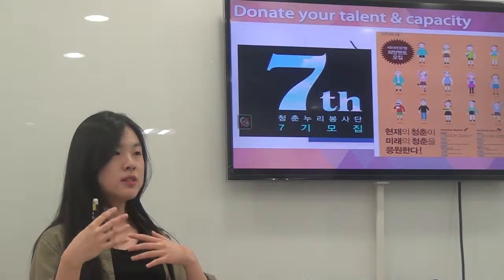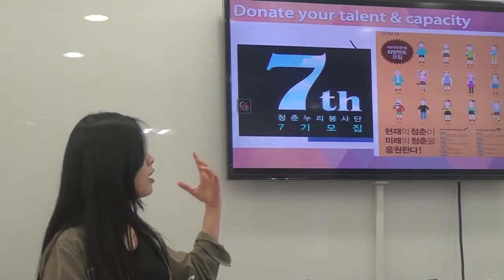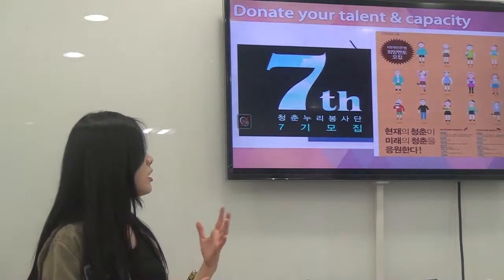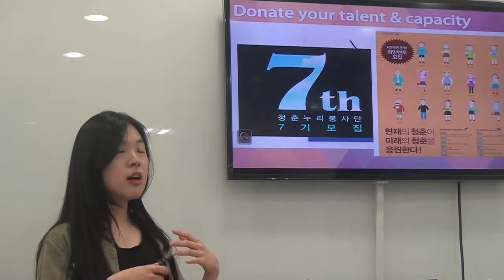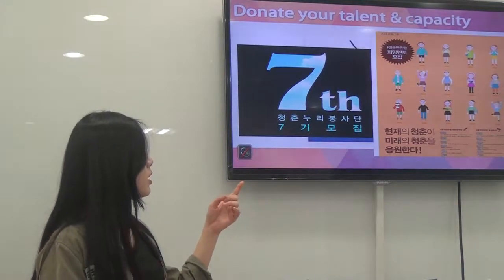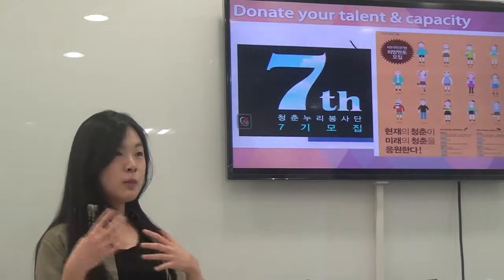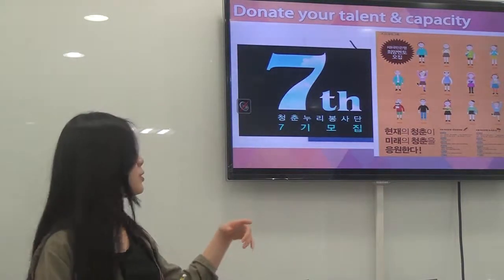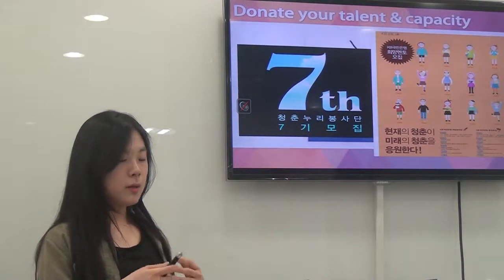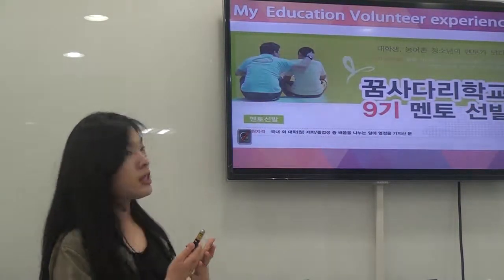reduce the financial burden for lower SES students. And secondly, big companies like Samsung and big banks recruit college students who have a high service grade, and the big companies also gain a good image with the public from those programs, and college students can also obtain scholarships or volunteer hours. So this is my education volunteer experience.